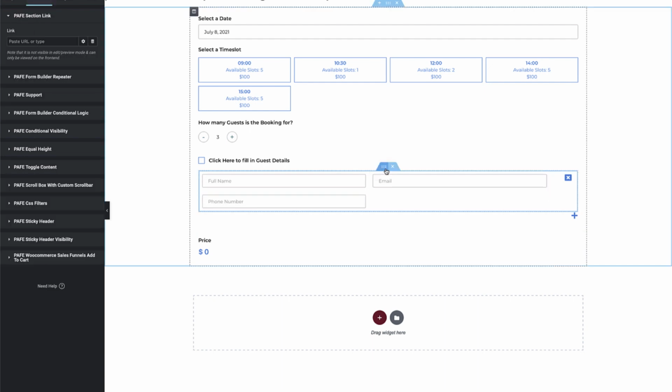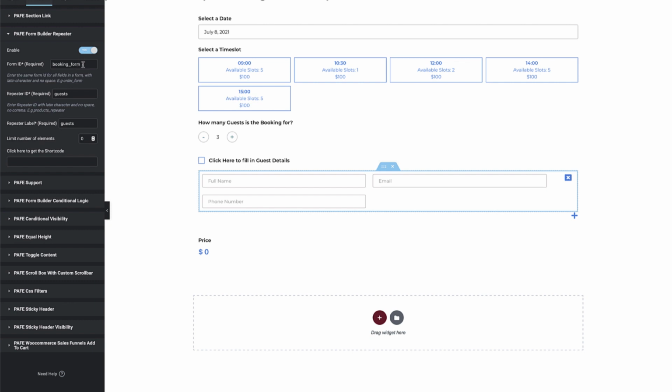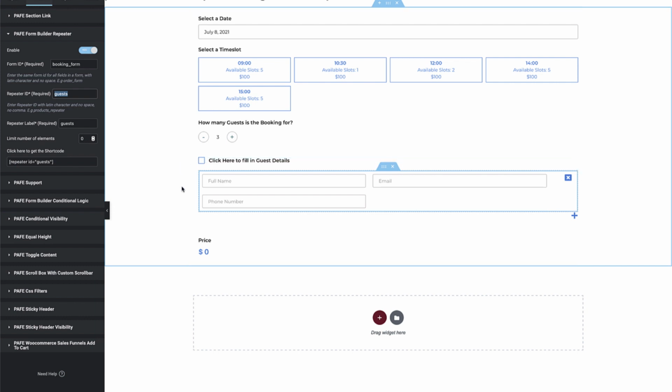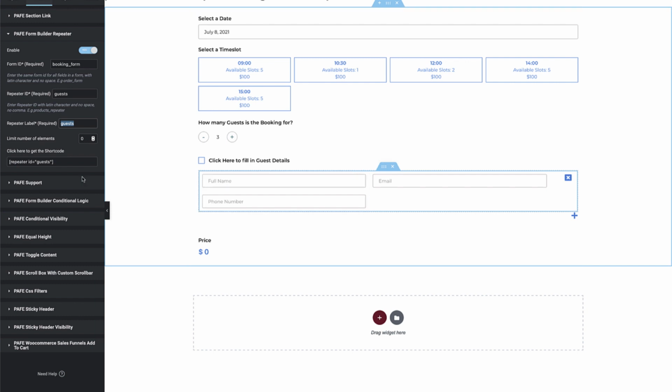Okay, so back on the inner section, one thing that's uniquely different is the settings and how I need to set it up. So how does the form builder know that it needs to select this entire area? I'm going to the inner section and I'm going to go to the PAFE tab there, and I'll go into the form builder repeater section. So here again, I put in the form ID. I give it a repeater ID, which is this entire area now. It's not a field ID. What is the repeater label? Guests. So I'm not showing any labels at this point, but that's the label. And this is the short code that it generates.